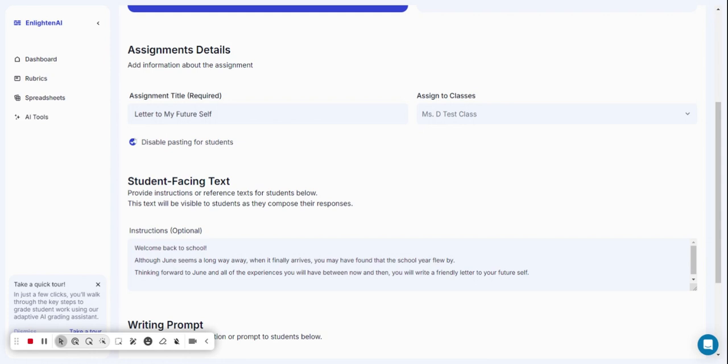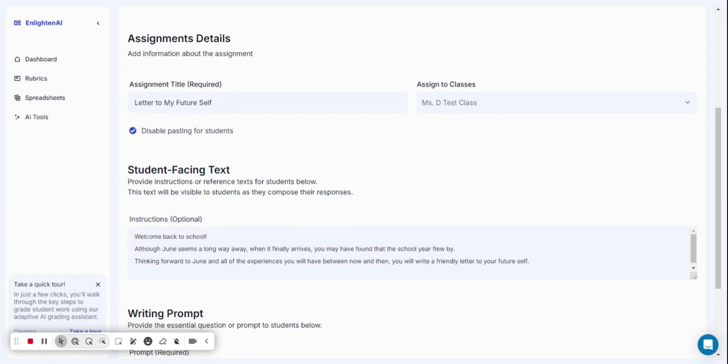Note that you can disable pasting for students if this is an assignment where you are concerned that students may use an AI to cheat. You can disable pasting, which forces them to write directly into Enlighten. I'm not overly concerned about students using an AI to complete an assignment like this, but you never know.